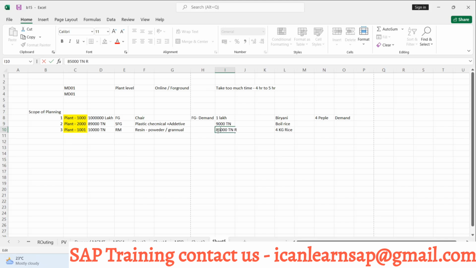something, whatever calculation. Just don't go to the figure. This is a random calculation. 9,000 ton of resin. So what happened? When you get a demand of 1 lakh chairs to be manufactured in this month, then the system will send demand to this plant 1000, because this is your finished good plant, right?